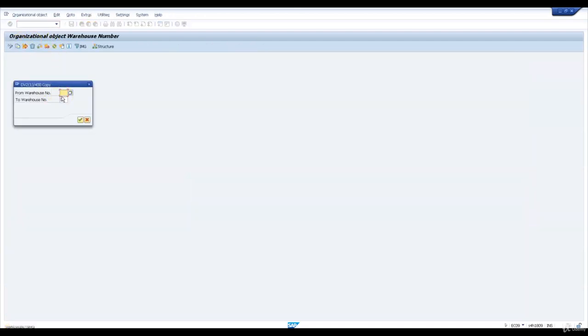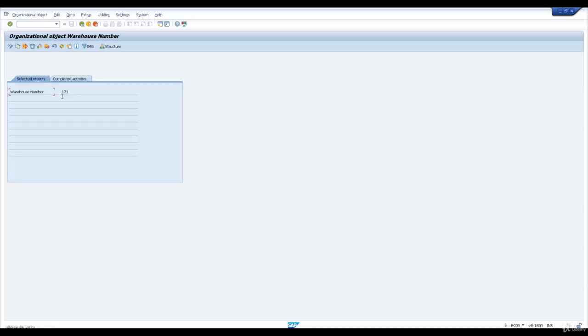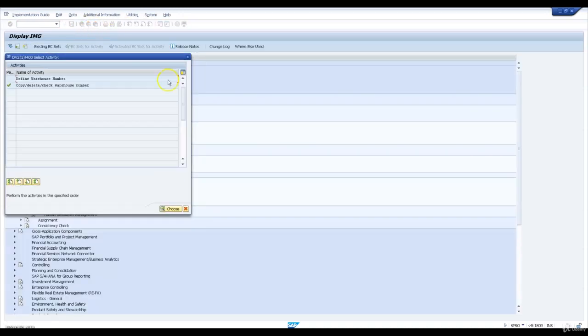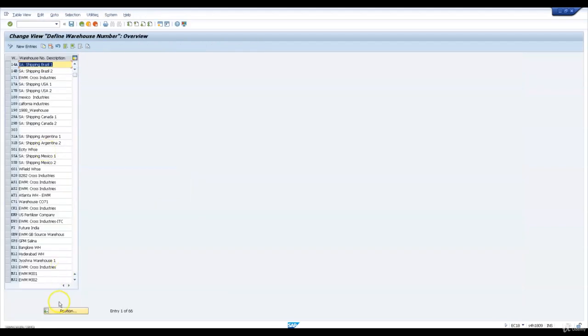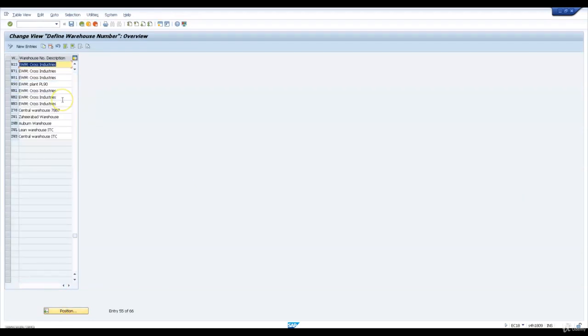We'll copy an existing model company warehouse and create our own warehouse. We'll copy from 1710 to W23, and here we can see the warehouse has now been copied. After copying, let us go and change the description for a new warehouse. EWM warehouse WH23 is our description.